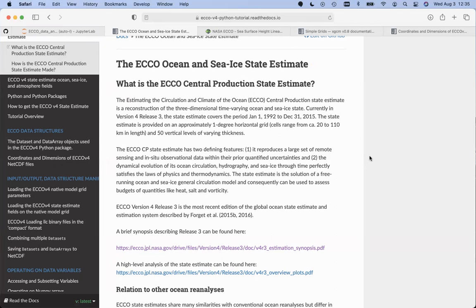If you're familiar with reanalysis data sets, what they do is combine a kind of free-flowing model with observations. In this case, what ECCO does is combine the observations from both in situ observations and satellite remote sensing, and they work it into the model. So you get kind of the best of both worlds.